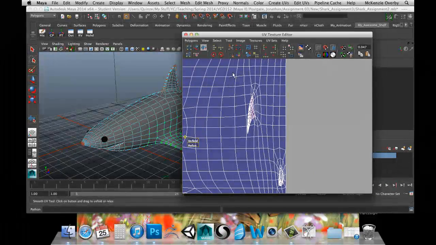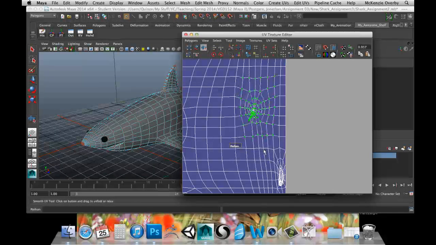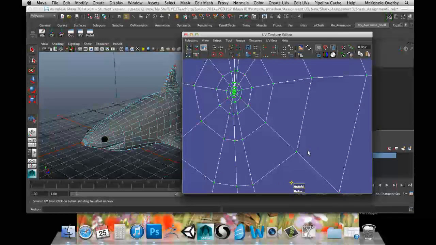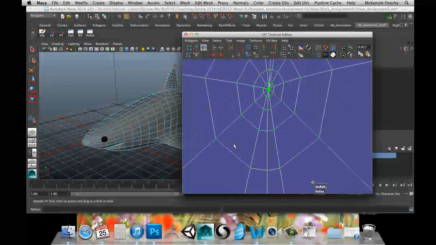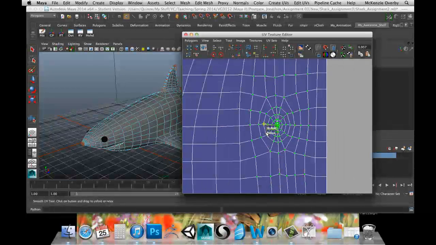So again, we can just go to the other pectoral fin over here. Just grab it. Use our relax tool to unfold it. You can see all the way down to the super tiny end of the fin here. It's all unfolded, okay? So we've got all this blue color.